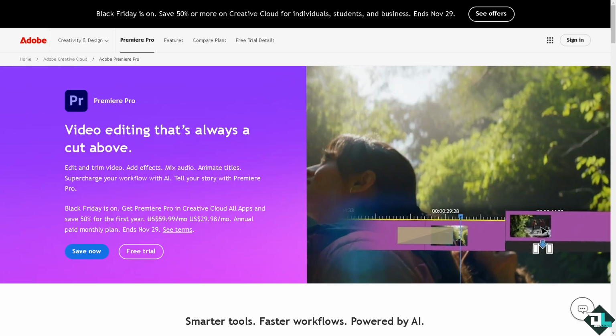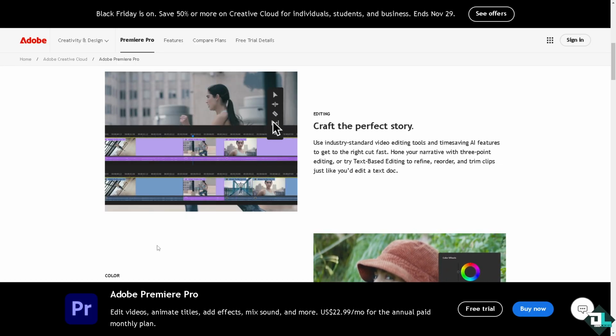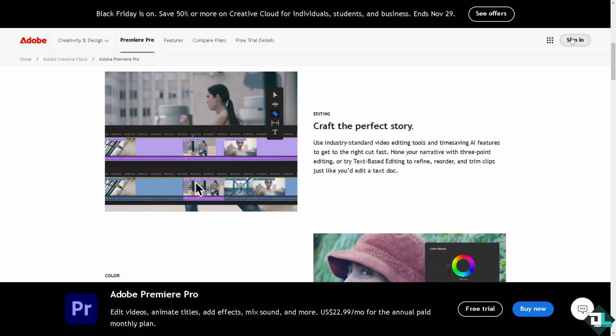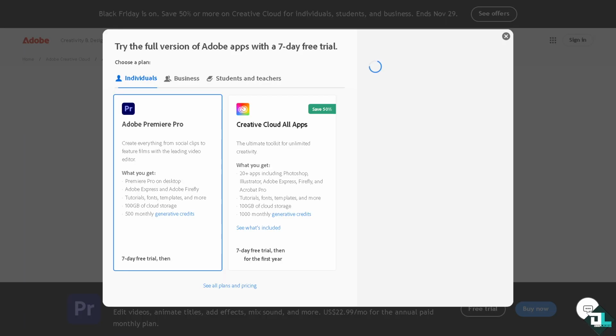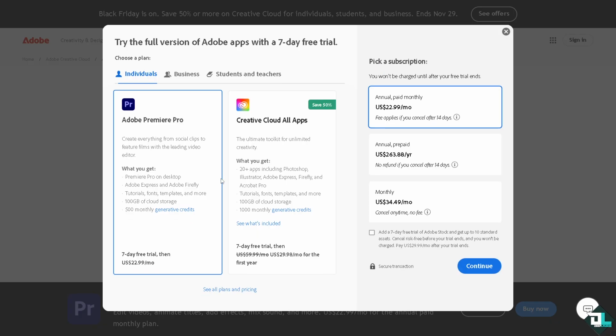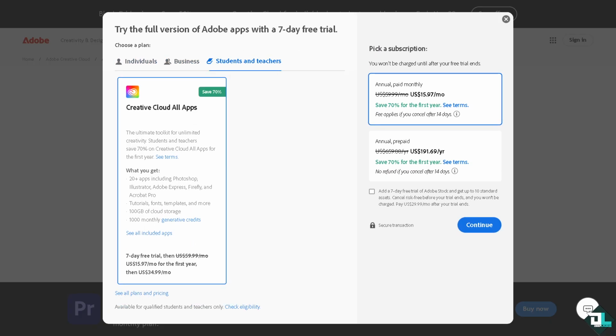Let's begin. Now, the first thing that you need to do is to log in using your credentials. If this is your first time in Adobe Premiere Pro, just click the sign up option. And from here, just follow the on-screen instructions and you're good to go.